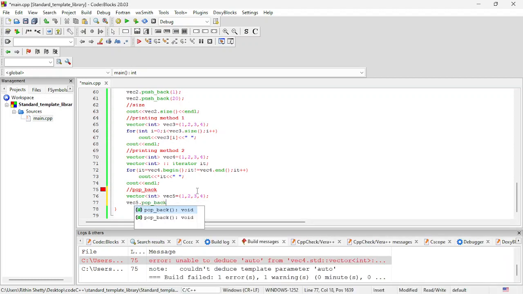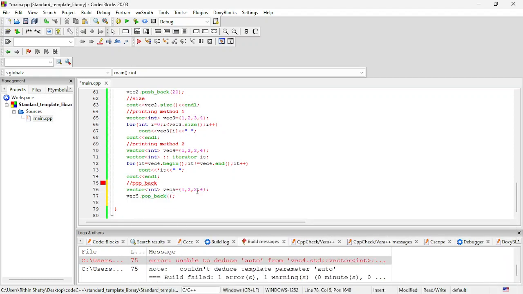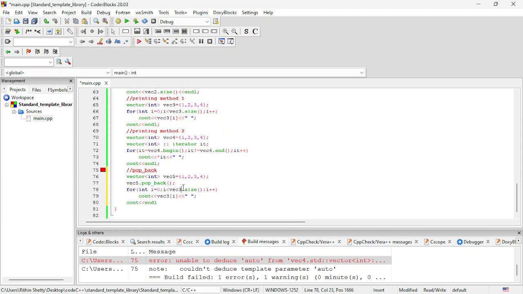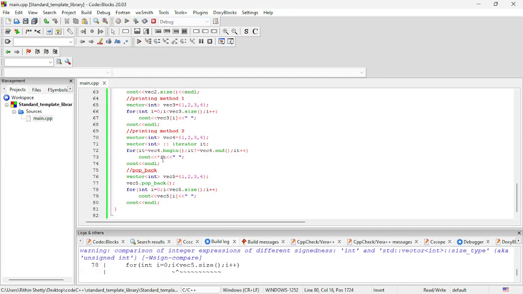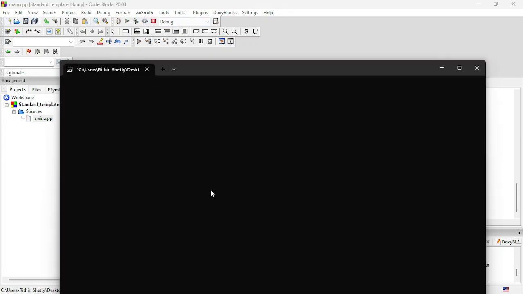Right now, if I print this vector, let me use this for loop to traverse through this vector. Let me change this to 5, and this to 5. Let me use a semicolon here. So if I run, I should see only 1 to 3 because the last element is removed.